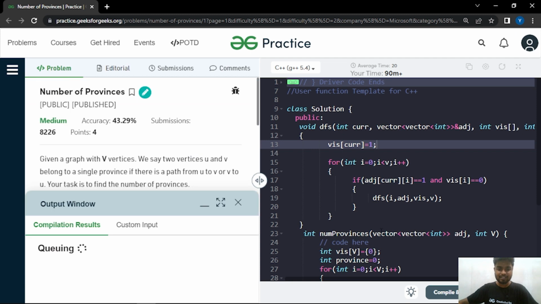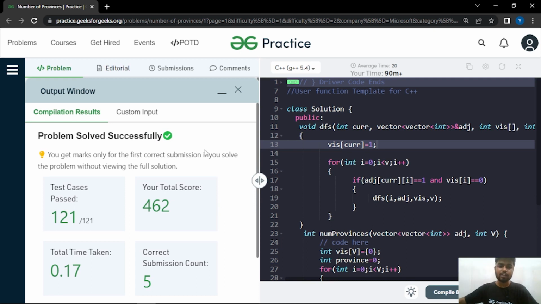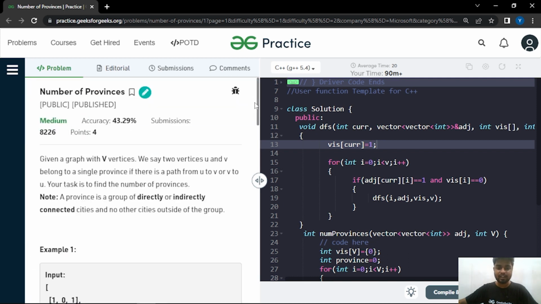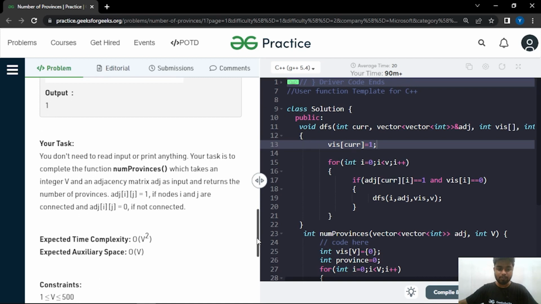Let us try and compile this code to see if it gets accepted on the other test cases as well or not. Okay, so you can see that our solution was able to pass all the 121 test cases that are present here.